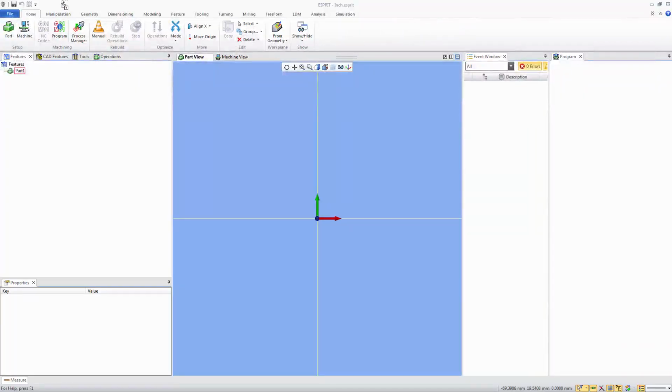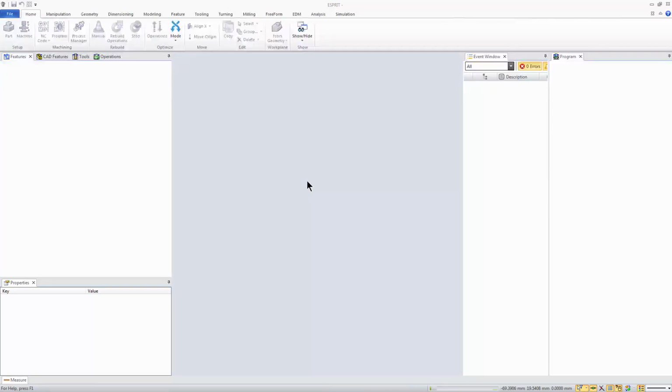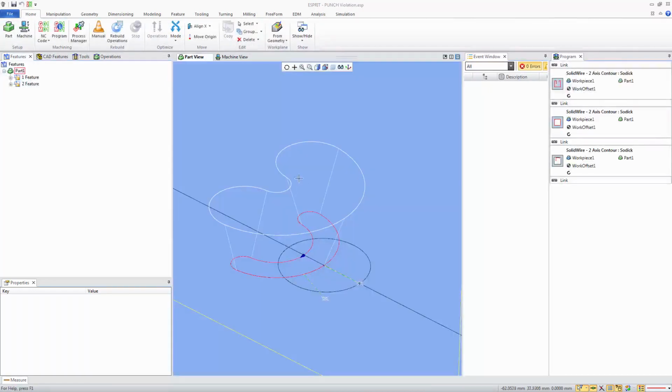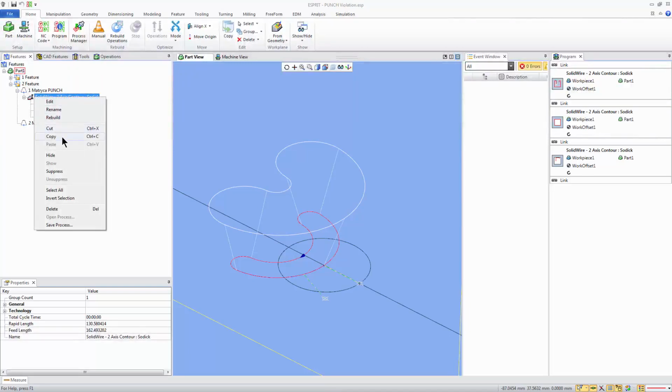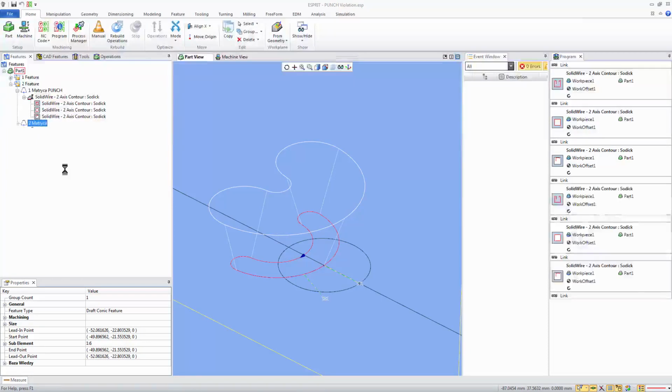Let's go ahead and open up that same file in TNG. Now, if we look at the right-hand side here, we're going to see we now have a rough operation, the skim operation, and then the cutoff operation. That would be the correct order based on what we programmed. So if I copy this operation and I paste it onto this feature, I now have 2 sets of operations here.